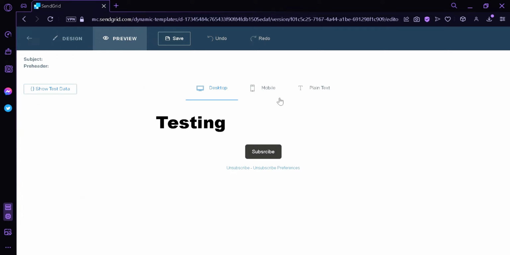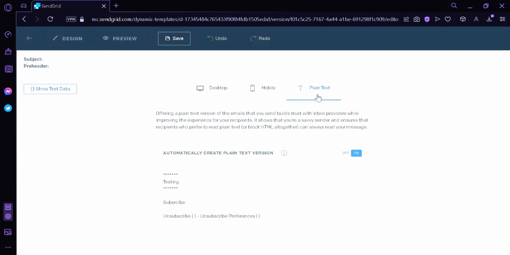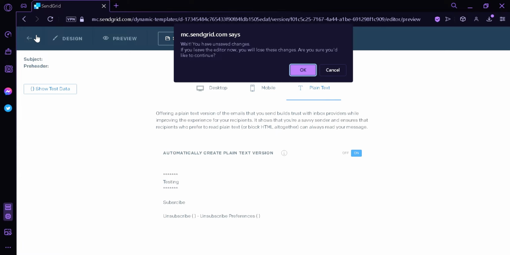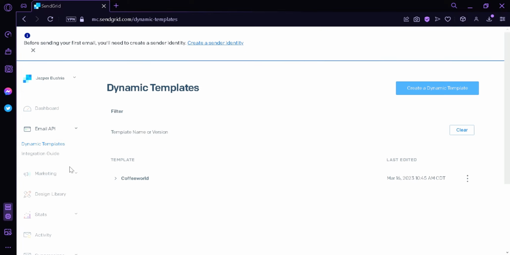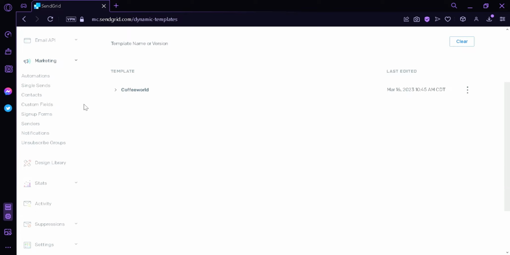And this is what it would look like. This is the mobile, and this is the plain text. We're going to go back, and we could click on the marketing this time. Over here, we can see that we have the automation, signal sends, contacts, custom fields, sign up forms, senders, notifications, unsubscribe groups.